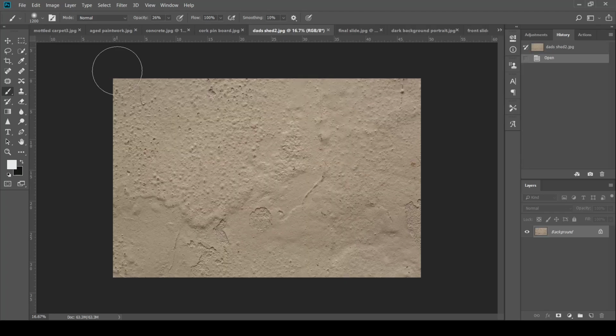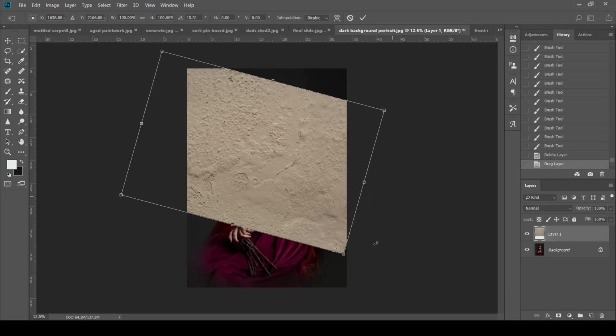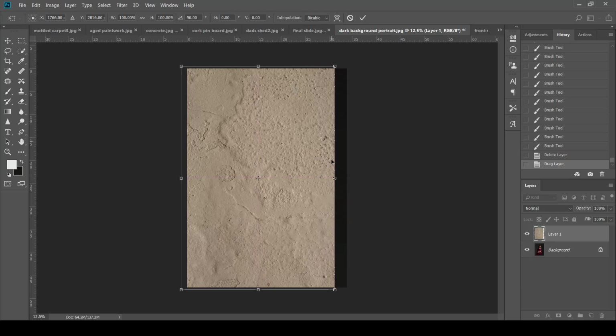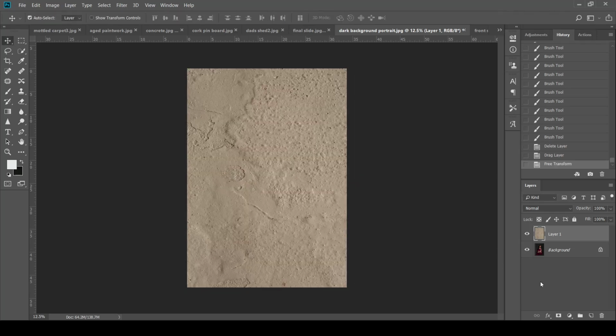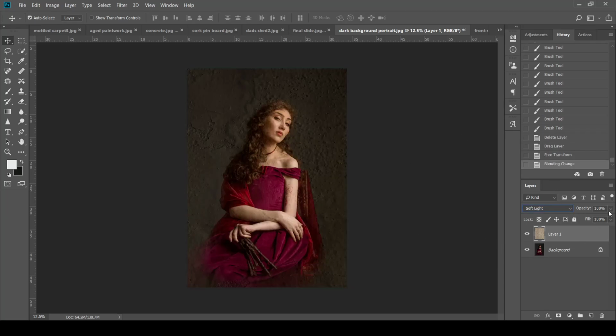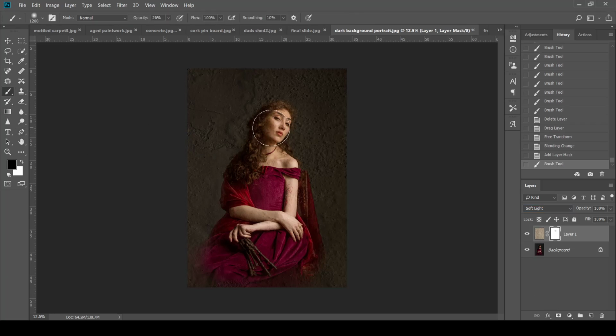Dad's shed. I bet this one turns out a bit painterly. Drag on, Control T, drag down, transform it across, double click. Let's go straight into soft light. Let's just put a mask on. Now the reason I'm doing a mask from scratch every time is that I'm actually taking off a different amount of the texture. I'm not just going for one mask will fit everything. So this has given a sort of lovely decay feeling to that background.